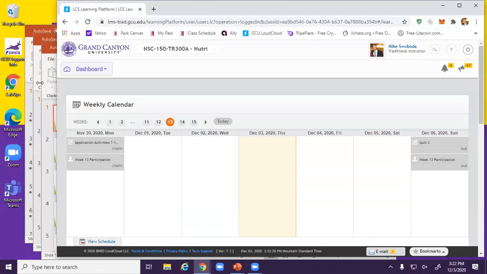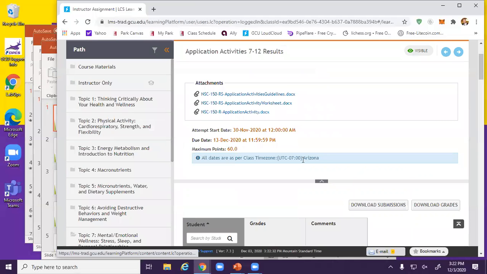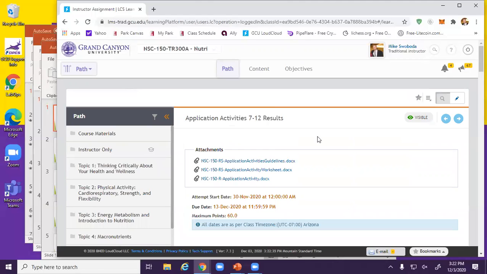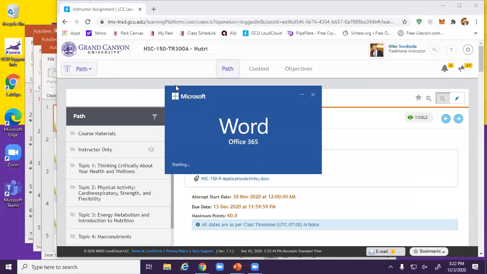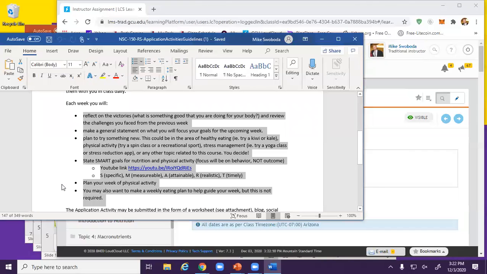The application activities? Are those still due just as normal? Yeah, so forgot about that, but make sure you get this application activity in. So it's essentially just talking about what kind of changes you've made. So you're just going to write an overall reflection on all these points about your overall diet, eating habits, health in general. As long as you hit all the points on it, that should be good enough.